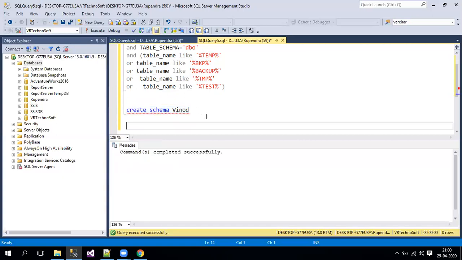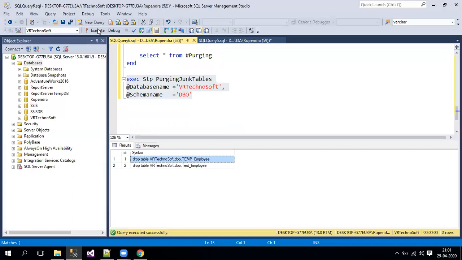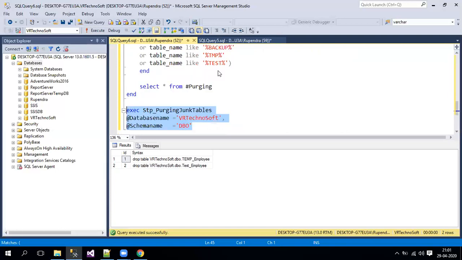Now let me create another table called Vinod schema name dot my employee table name underscore. I'll keep any of these keywords, let's say backup, and I'll also put some column name in it. Let me see whether it will be coming or not. When you execute the same query, you will get the same result set, because your temporary table will get recreated again and again when you execute it.